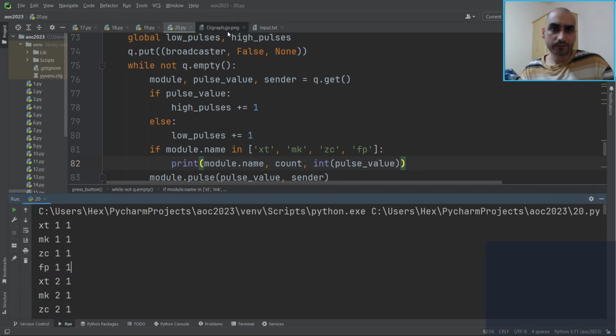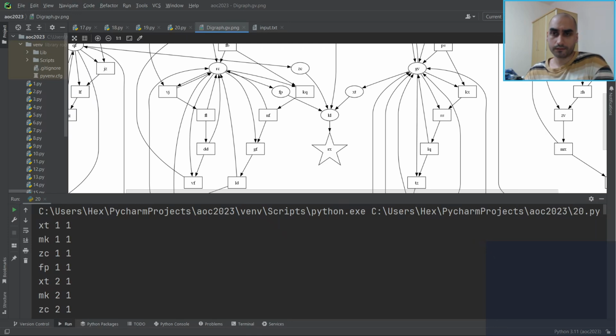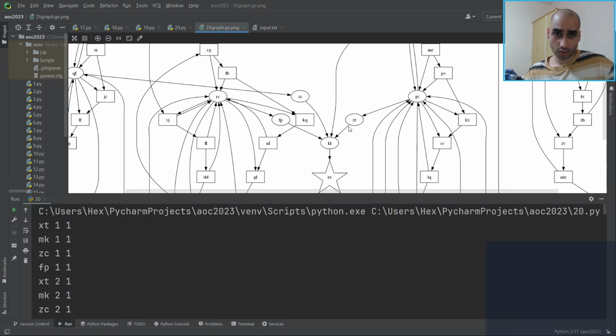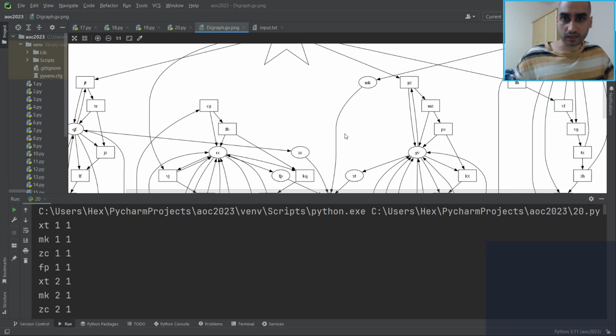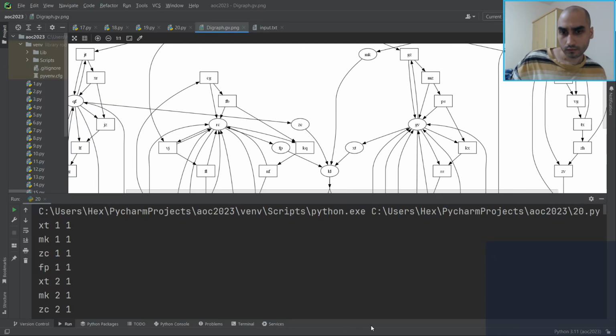Oh, wait. Hang on. Okay. I'm reading this wrong. For Rx to be triggered, we're waiting for Rx to receive a low. Okay. That means KL has to be holding a high from all 4 of these, right? That's what it means for the conjunction.